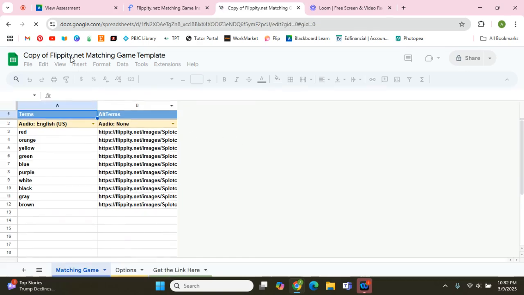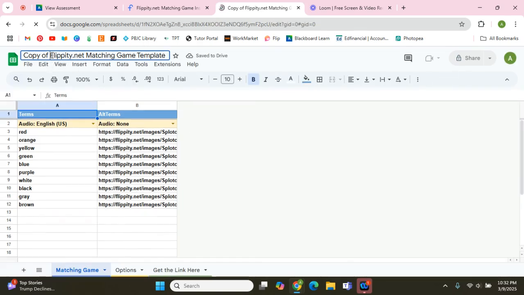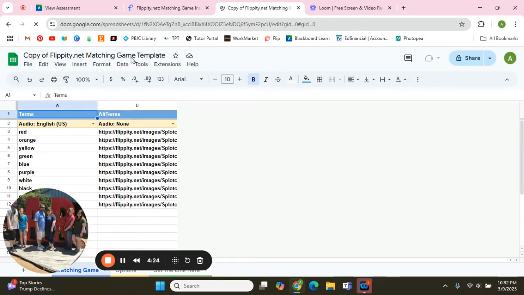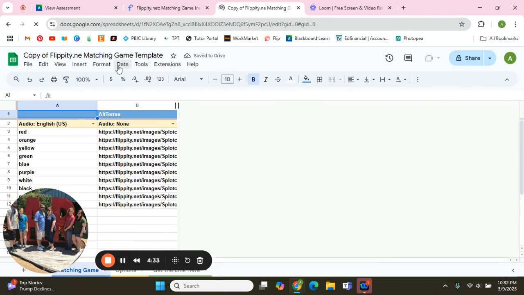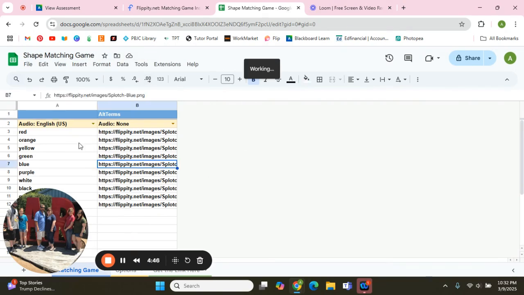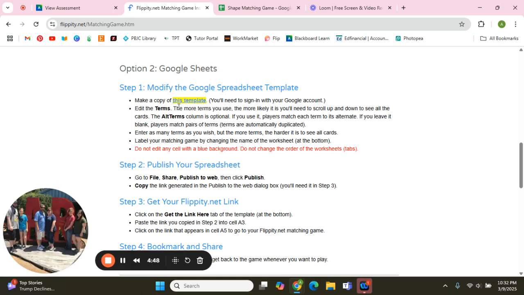So I'm going to change the name to shape matching game. In just a moment when everything finishes loading. Shape matching game, and let's take off template because we are just going to make it the game. Okay, so let's go back to our instructions.